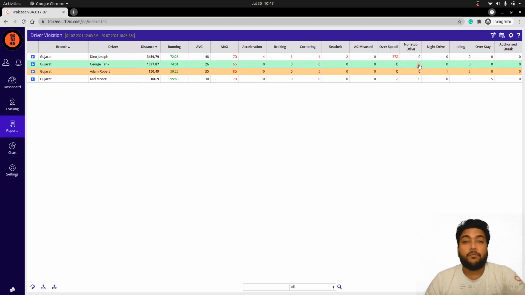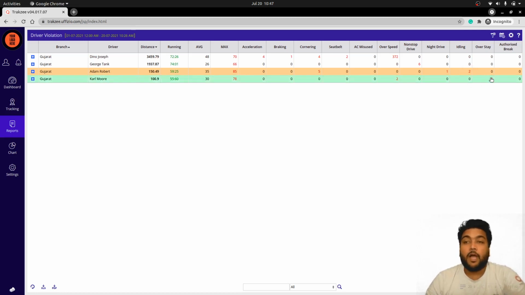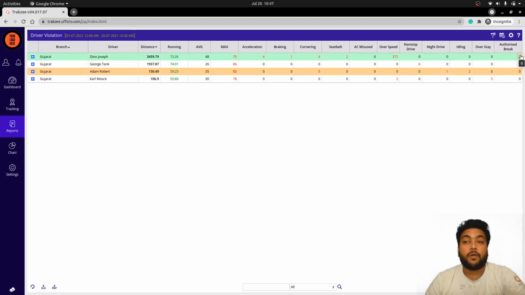If the driver has done non-stop driving, then the non-stop count will be reflected with the driving information. Night driving violation information will also be reflected. If the driver has done unnecessary idling, then the idling event occurred and the violation information will be reflected. How many times the driver has done overstay, the overstay parameter count will be reflected. And if there is any unauthorized break that has been captured in the record, then the unauthorized break information will be reflected.